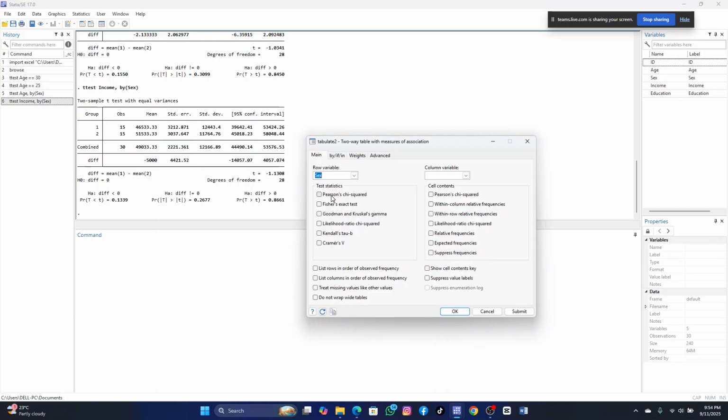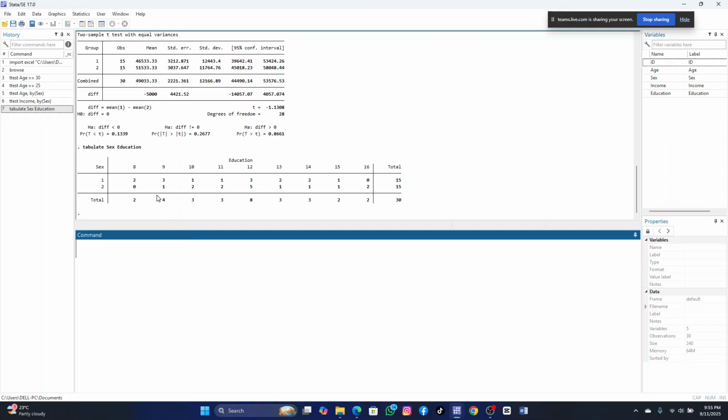I want us to improvise. Sex and education can go. Education is having many categories, it's looking like numerical. Even though they are like 30, there is too much. It's too many numbers.